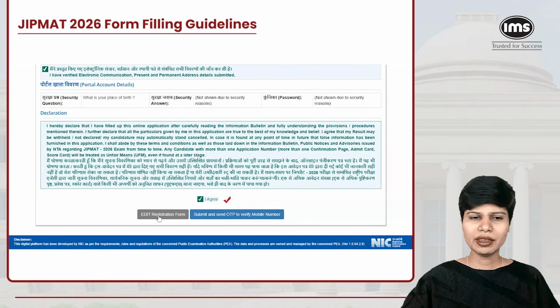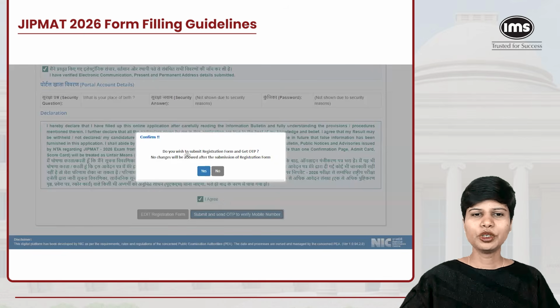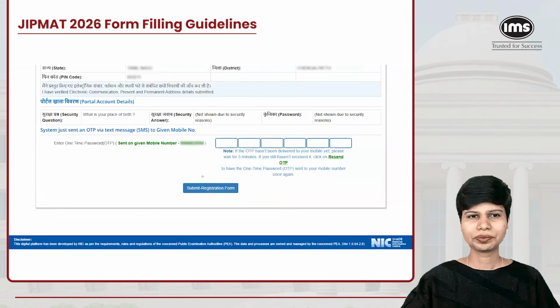So if there are any mistakes, you can go and edit the registration form. You can go back at the step. Otherwise, you can go and click on submit and send the OTP to verify mobile number. So, do you wish to submit the registration, get the OTP? No changes will be allowed after this submission. Remember this. So, yes, I agree and I go ahead.